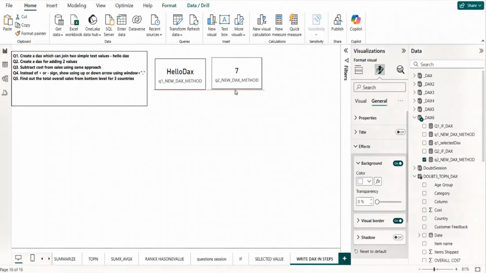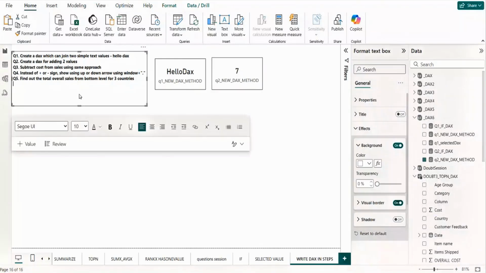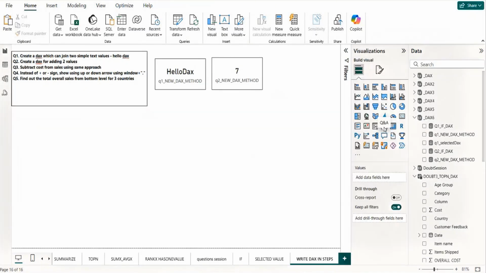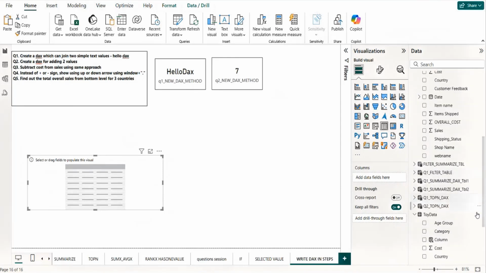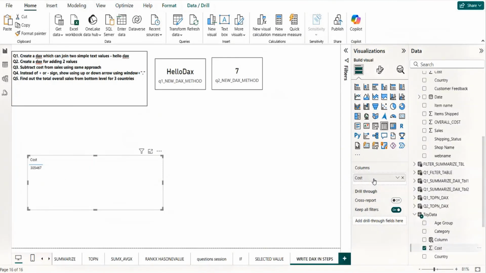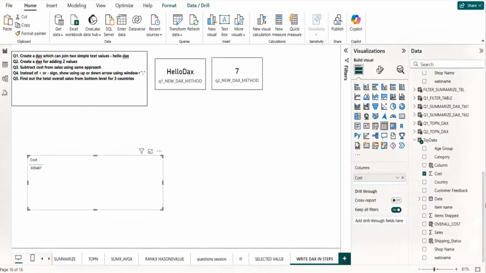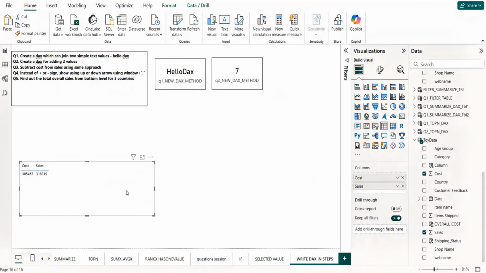Okay. Now, same way, let's say I have to subtract the cost from the sales using the same approach, how can I do that? Now, you have a table here. Let's create a table actually. So we have here sales and the cost. You know that. This is your cost, and this is your sales. We want to subtract these two, right? Can we do that? Yes, we can do that.